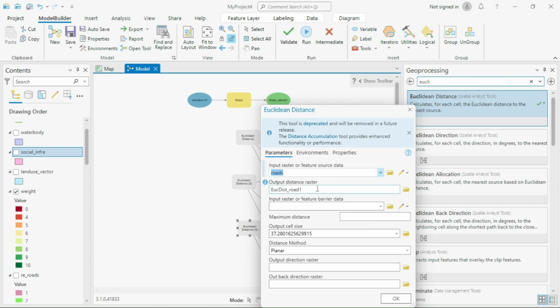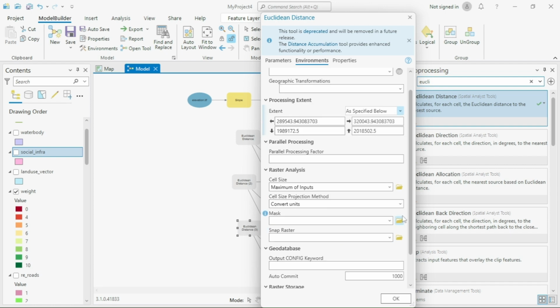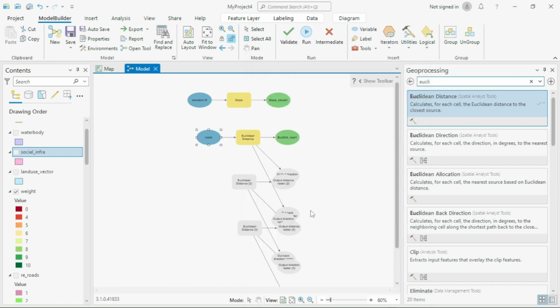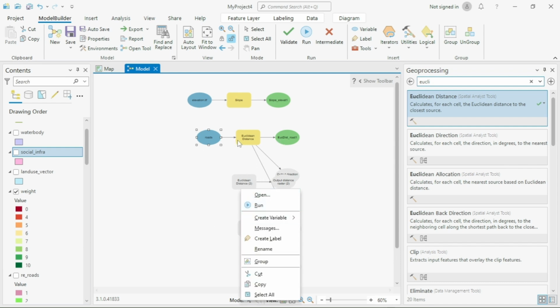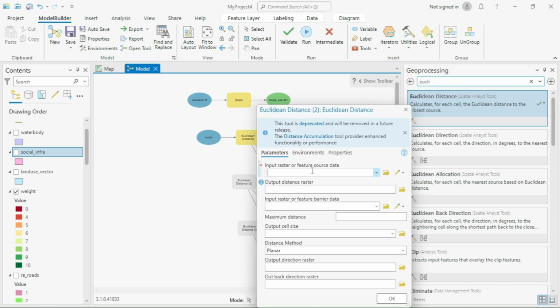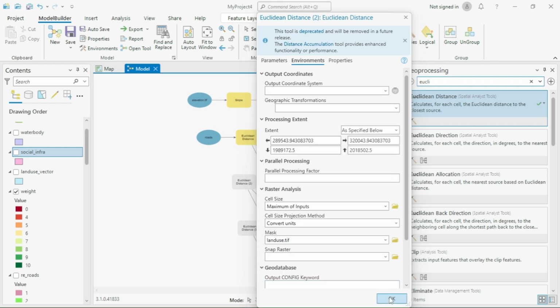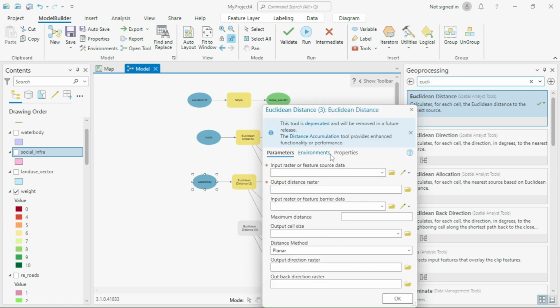So how distance also you can save it. And I'm setting the extent mass. And then next is for roads. And save. Next is for water body. Let's say environment, mental land use, and then click OK. And next is Euclidean distance for social infrastructure. And separate and then click OK.